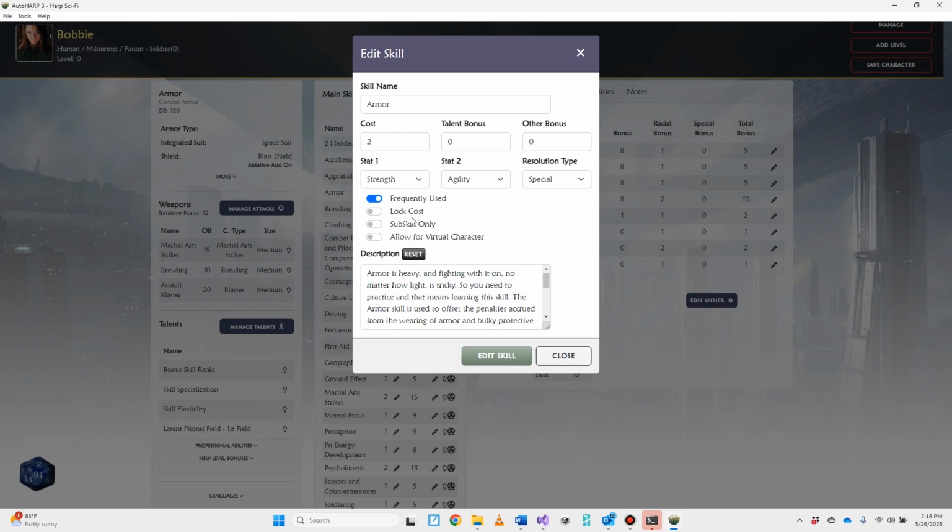Lock cost is something that could be used if you had to change the cost of a skill, and you want to make sure that that cost never changes. So if I change this cost to something else, and I click on lock cost, if I do any changes to, let's say this is a sub skill, and I change the skill's cost to something else, that change won't affect the cost of this skill. I have locked its cost to 2, and it won't get changed.